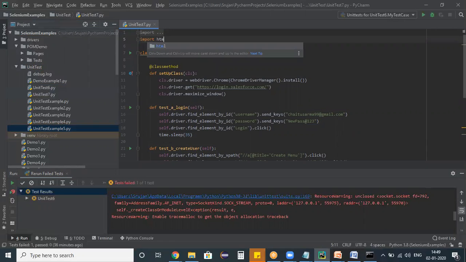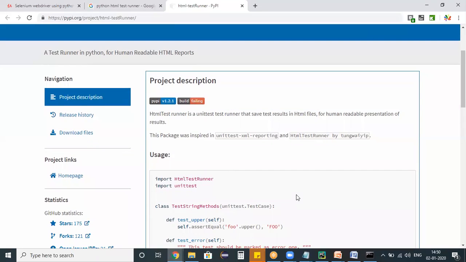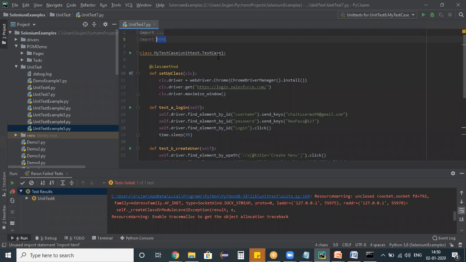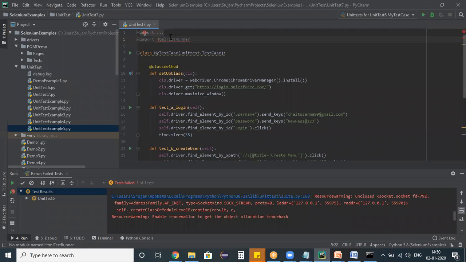import the reporter. What is the reporter name? We need to do here import HTML test runner. So go back here, HTML test runner, and cross-check here, import HTML test runner. For me, the import is throwing an error message and suggesting I install the package. Just install that particular package, and after a few seconds I can use this. It will take a few seconds to complete the installation. Install package failed, an error occurred during this installation.